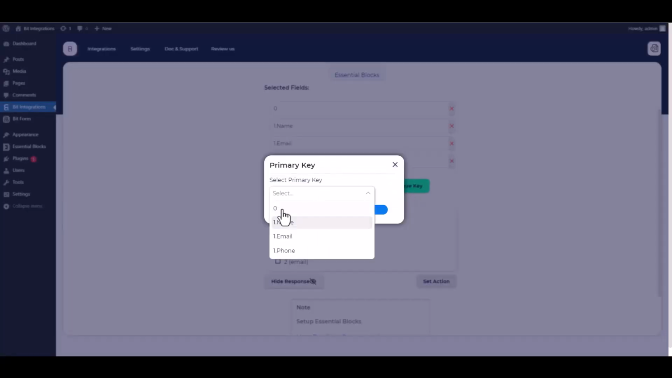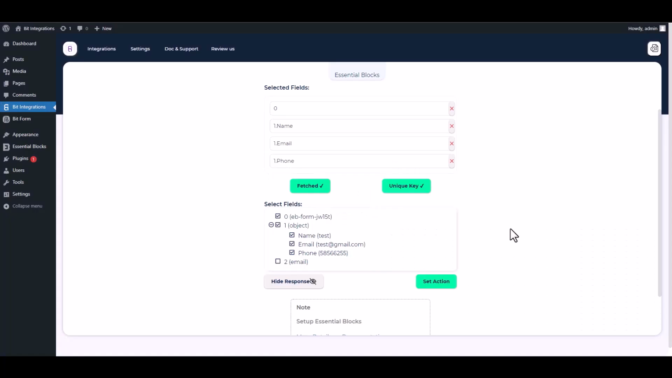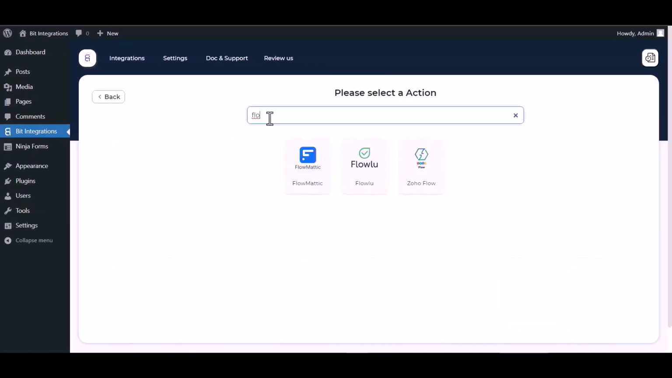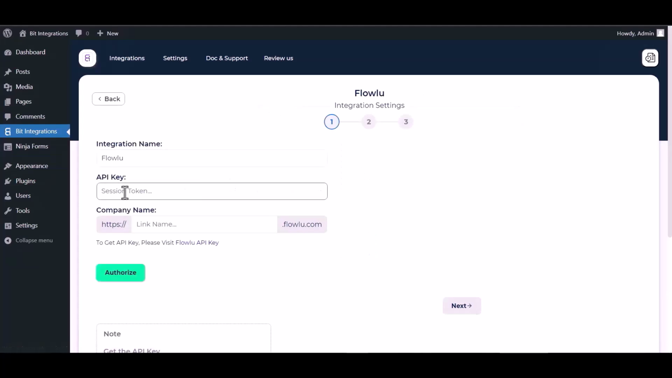Choose a unique key. Set action. Search and select Action Flowlu. Give here an API key and company name. So please visit the Flowlu API key.